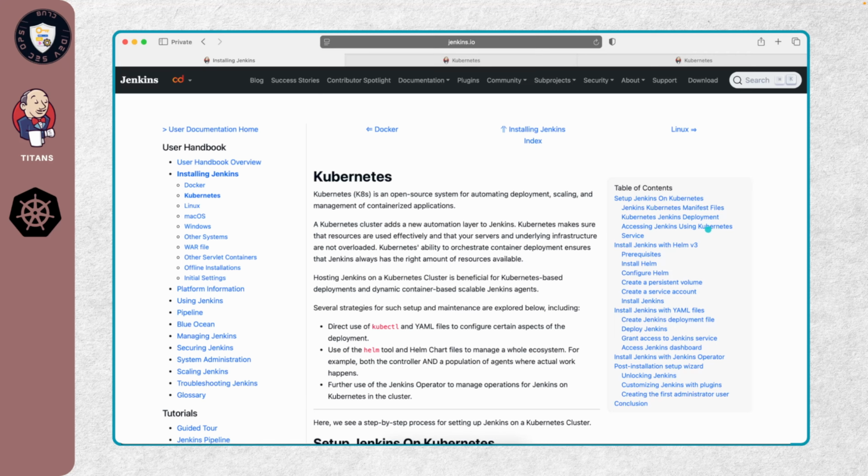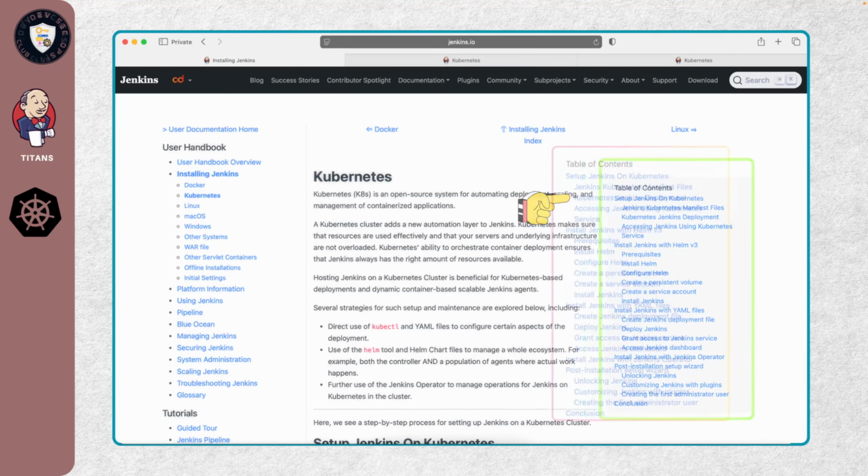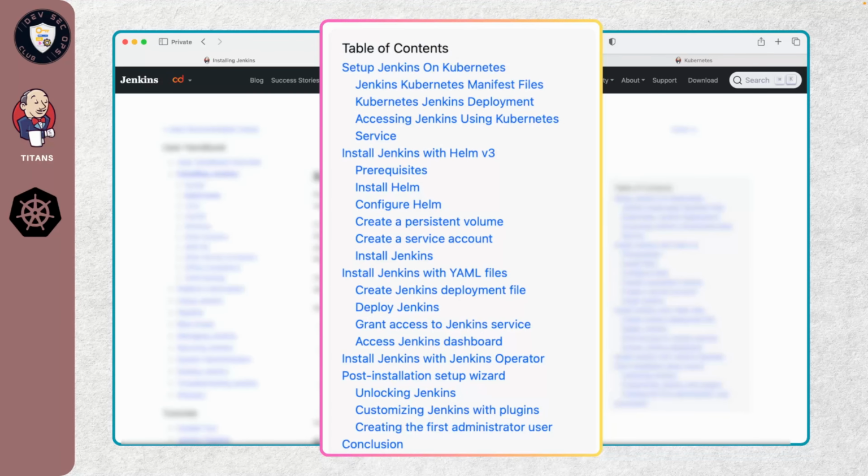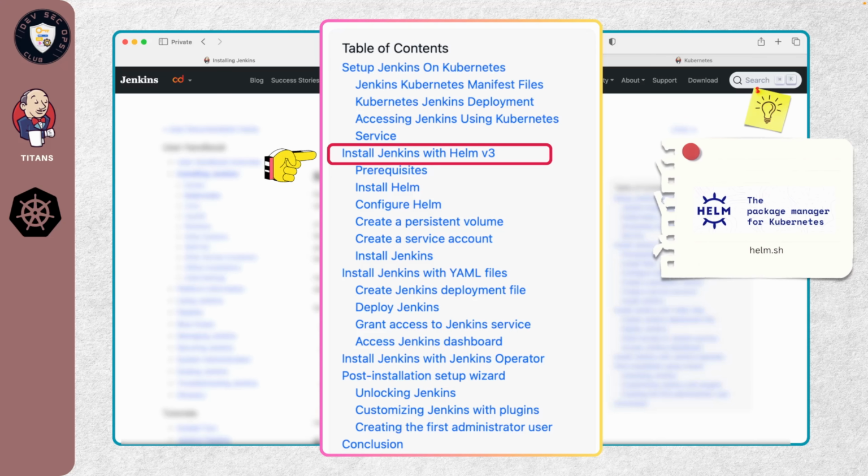Right? But if you are starting, it's good to know where to find what. On this page we again have a table of contents on the right side, and there are several ways you can install Jenkins on a Kubernetes cluster. One of the ways mentioned here is to install Jenkins with Helm version 3. And we know Helm is a package manager for Kubernetes.